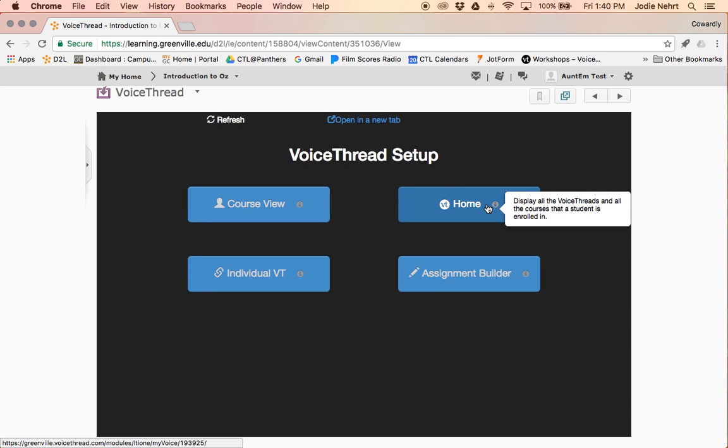VoiceThread Home will take the user back to his or her VoiceThread home. VoiceThread Home shows a user any VoiceThreads she has created. It also gives the user the option to change views based on different filters for sorting through content.